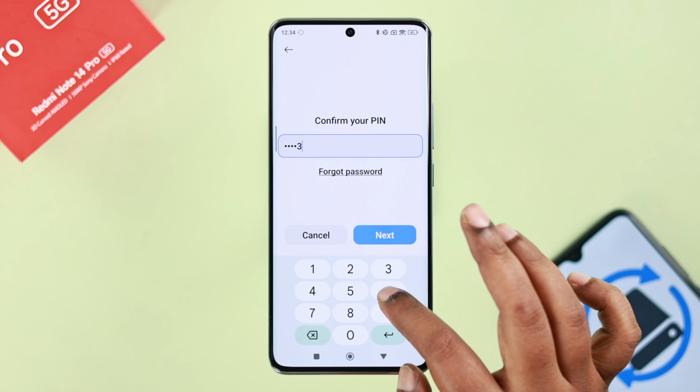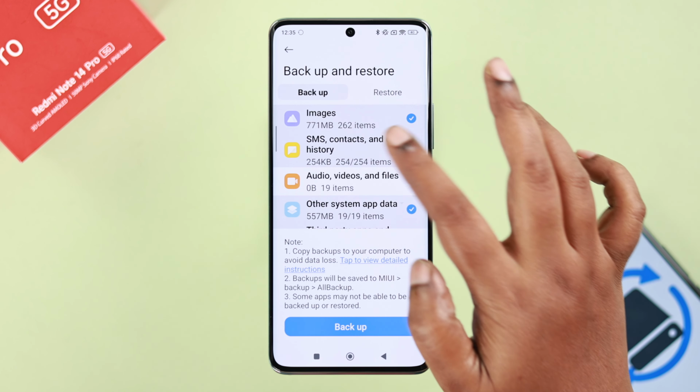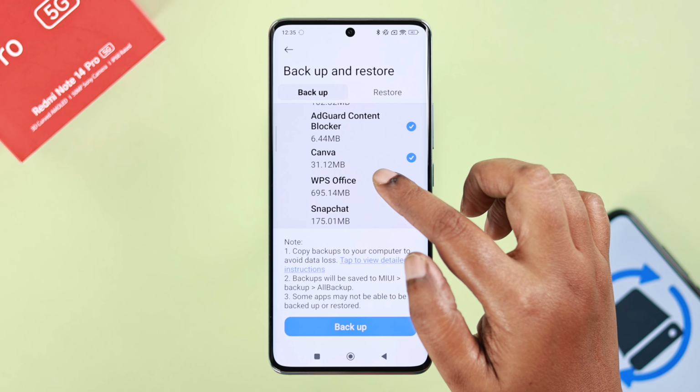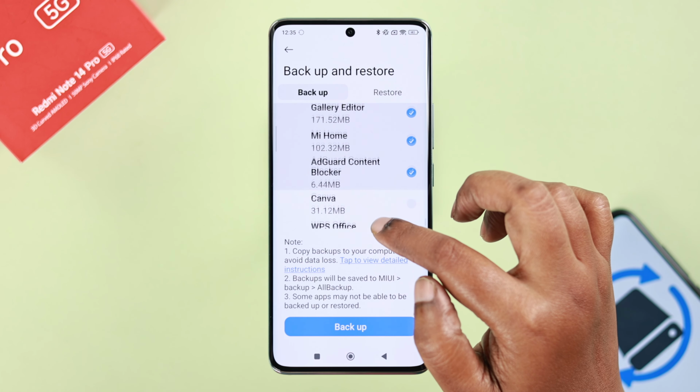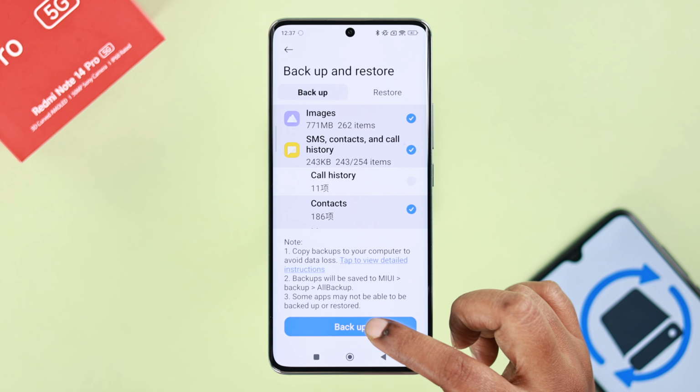If you're prompted, put down your screen lock. And here, just check which data you want to backup. Except for images, all the other options have subcategories. Just tap on them to show, from where you can deselect options that you do not need to take backups. When you're done, just hit the backup button.